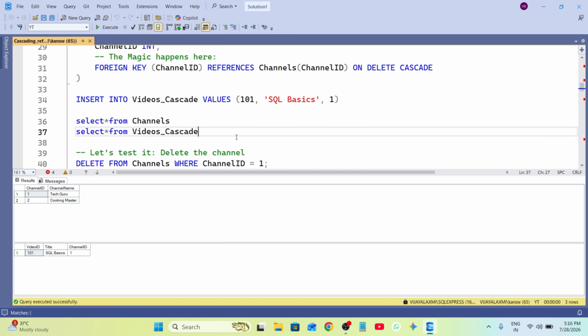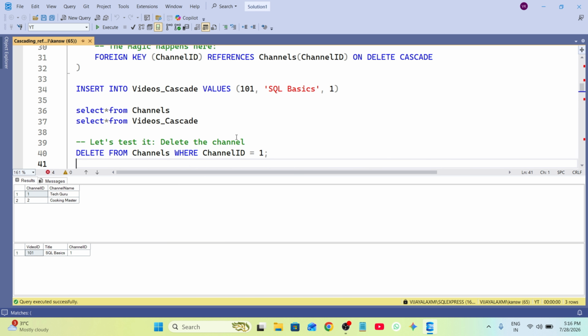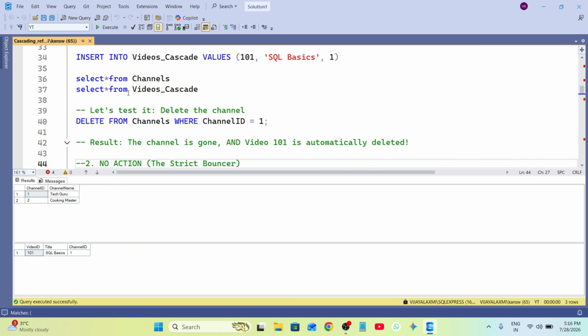Okay. So now let's test the data. Delete the channel. So delete from channels, that means from this table, where channel ID is 1. This is the channel ID. And here in the child table, we have only one record, and that is channel ID 1. So let's see what will happen. So delete from channels where channel ID equals 1.